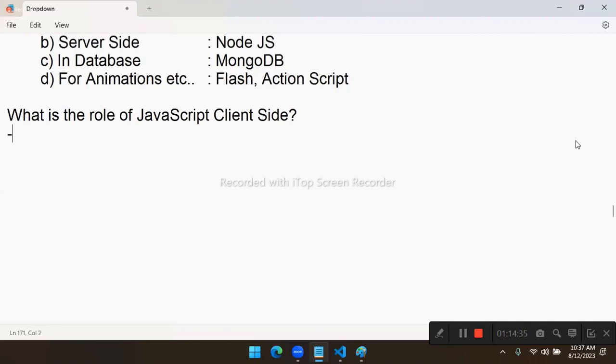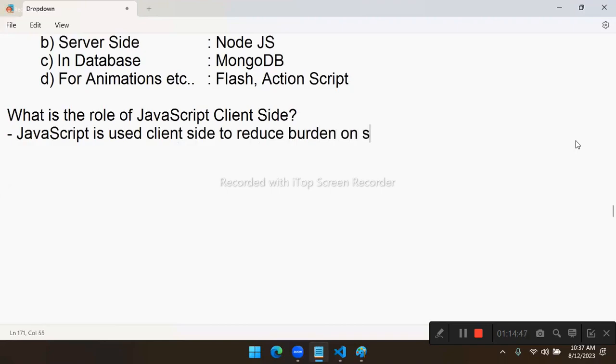The first important point is JavaScript is used client side to reduce burden on server. That is the primary point. That means to reduce burden on server, we use JavaScript, because if the server has to do everything, it takes a lot of time. Earlier we used to do that.